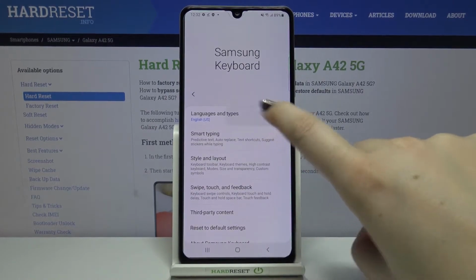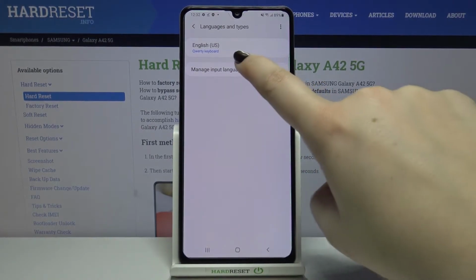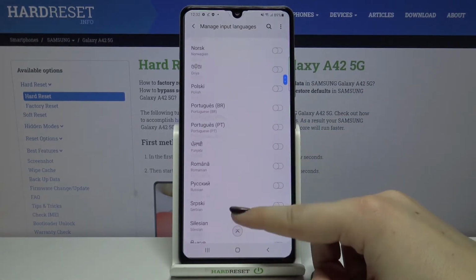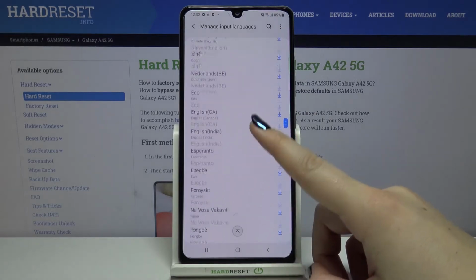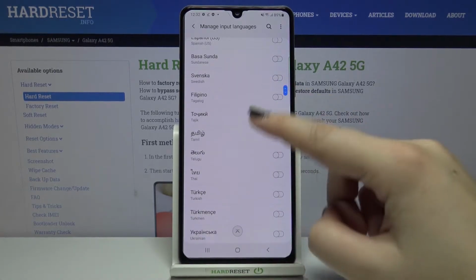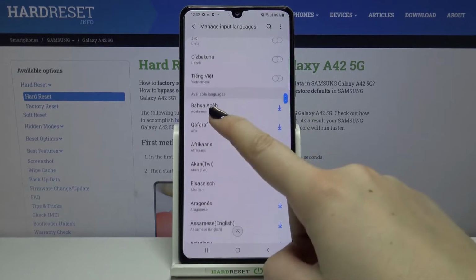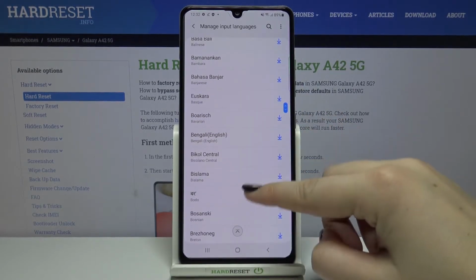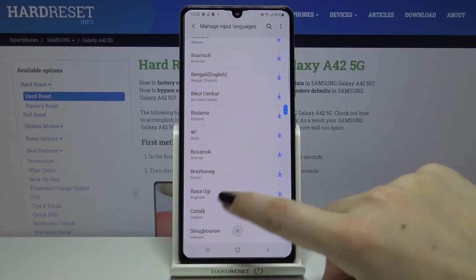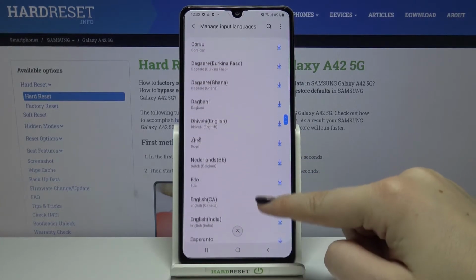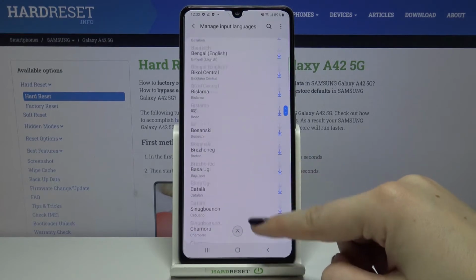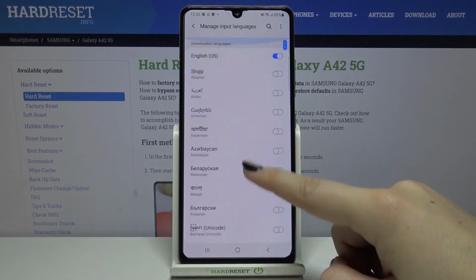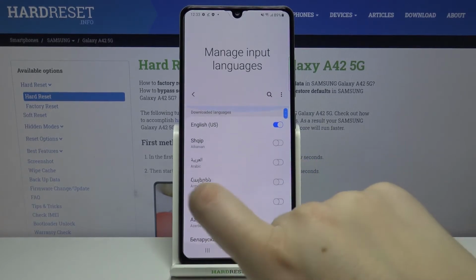Now let's tap on languages and types, and here we have to tap on manage input languages. And as you can see here, we've got the full list of available languages from which we can choose, so we've got a lot of options to choose from. Here we've got downloaded ones, and under it we've got available languages, so if you will find your language in this list, all you have to do is simply tap on this download icon, and after that it will be successfully downloaded and installed.